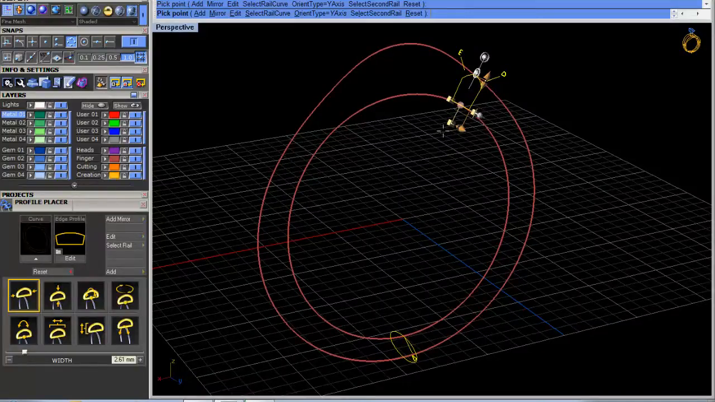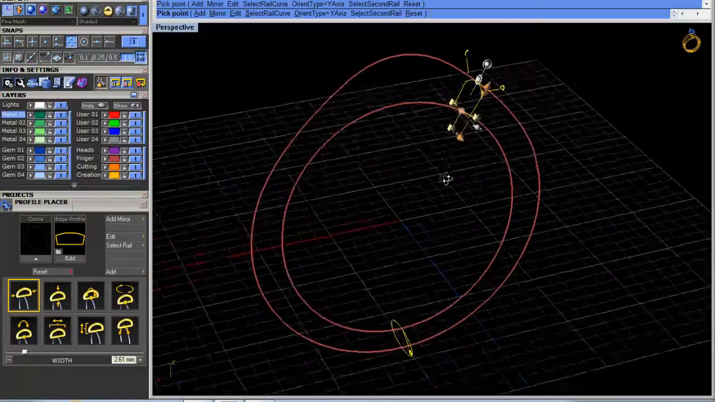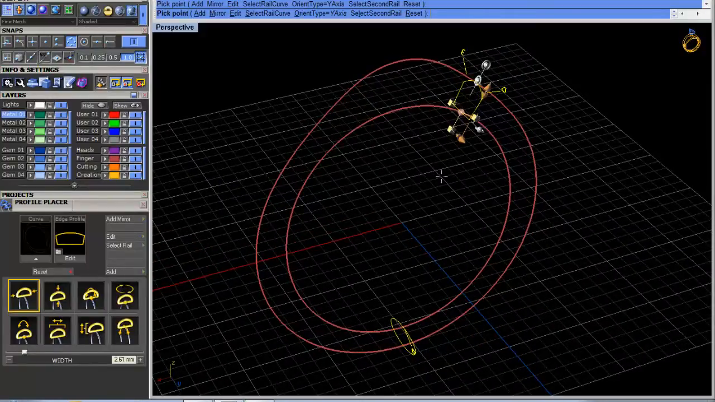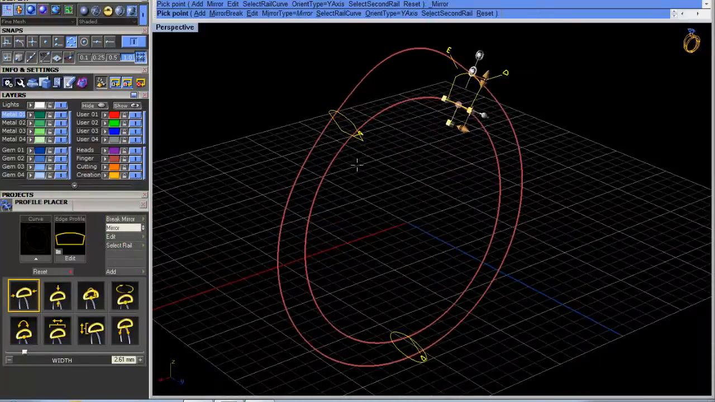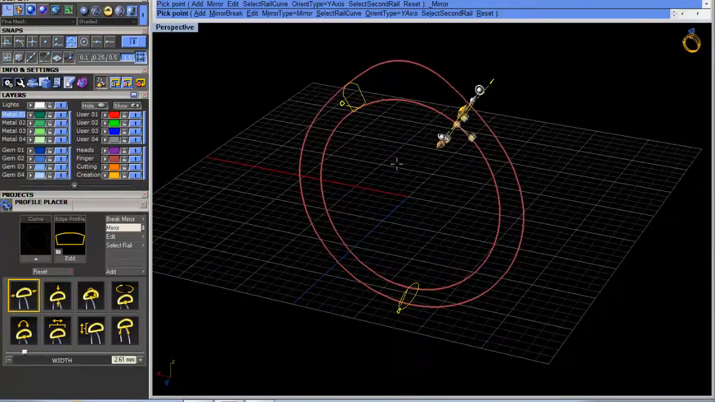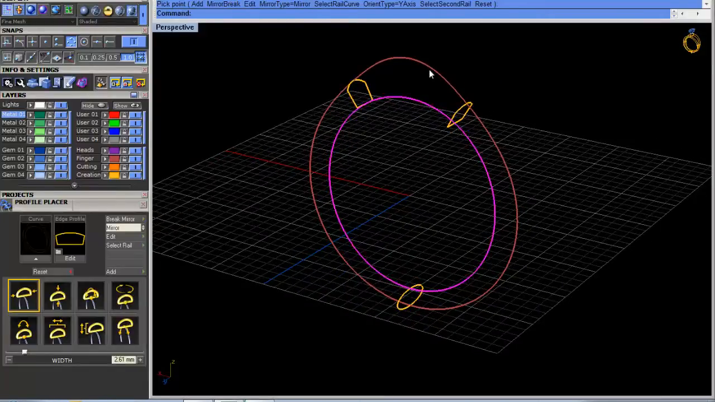Ideally I need 3 different profiles, so as it's going to be a symmetric ring, I want that one to be on that side. If I click on add again, it's not going to be accurate. If I want to be accurate, I need to select add mirror. You can see now it's totally mirrored. So we press enter now and we have one rail, another rail and 3 different profiles.